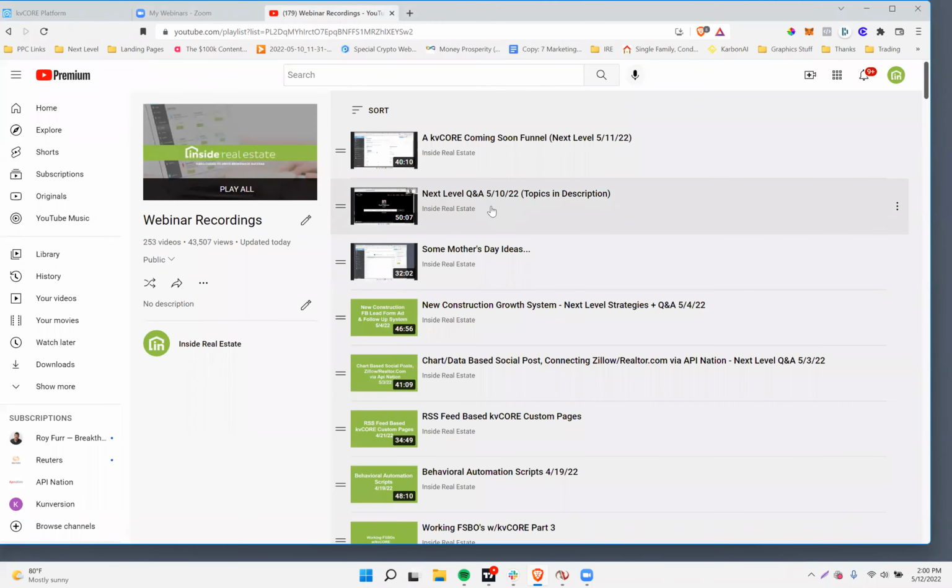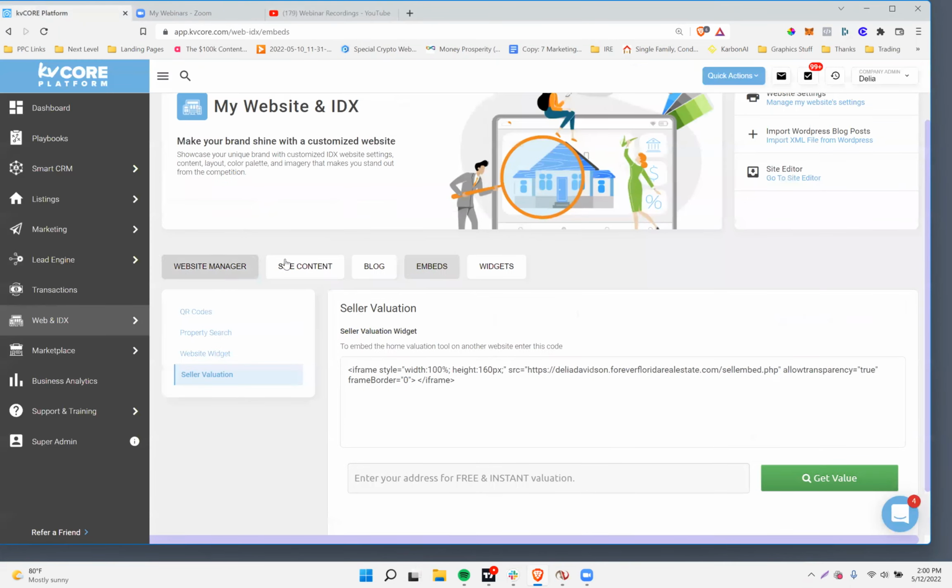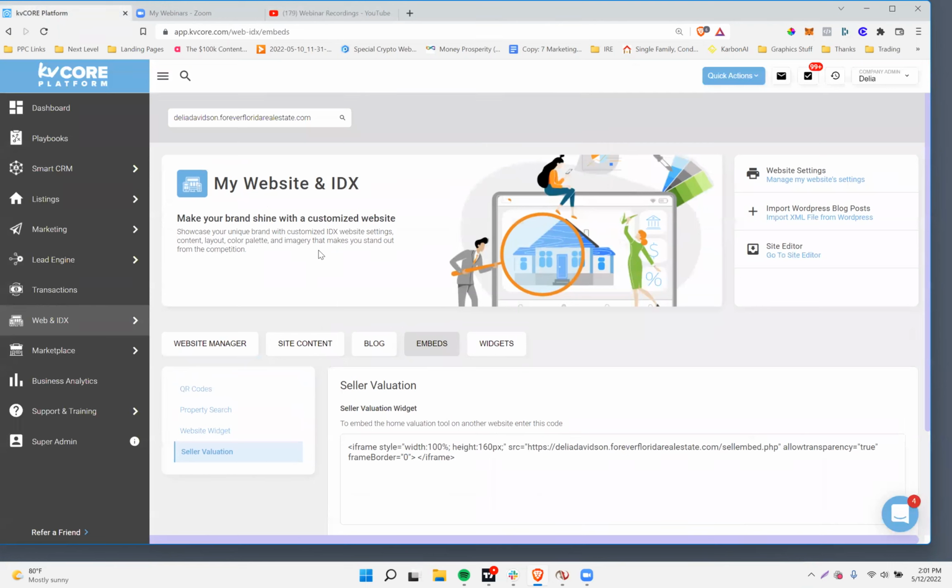Yesterday, just as a recap, we did a coming soon funnel using kvCORE custom manual pages, manual listing pages. So if you're curious about that feature, go ahead and use that. If you have any coming soon listings, definitely check that out.